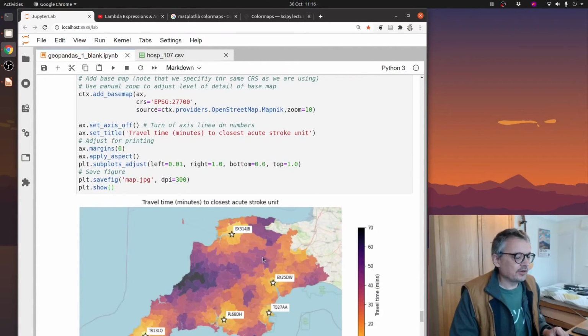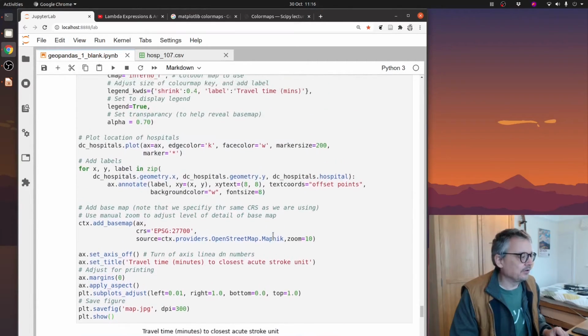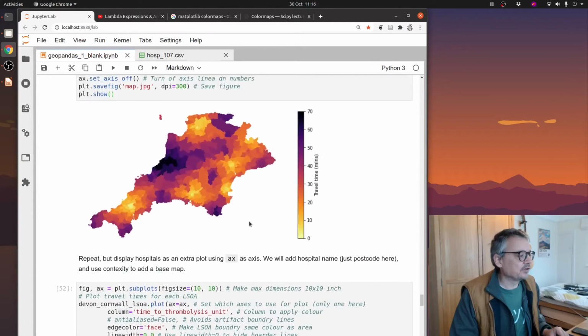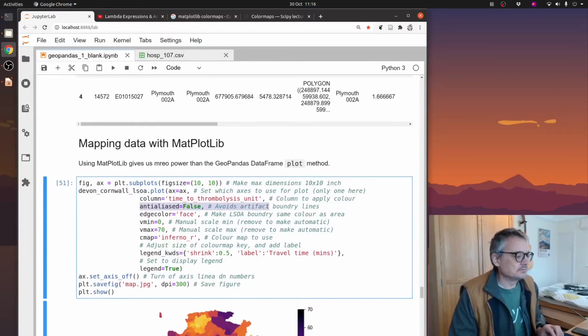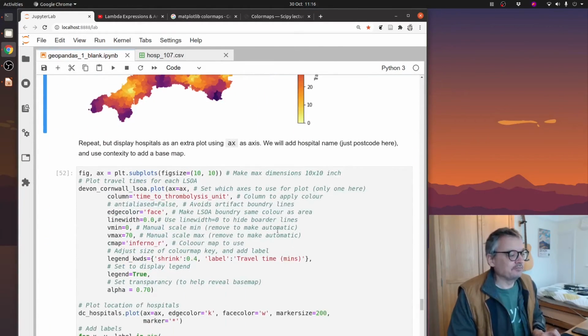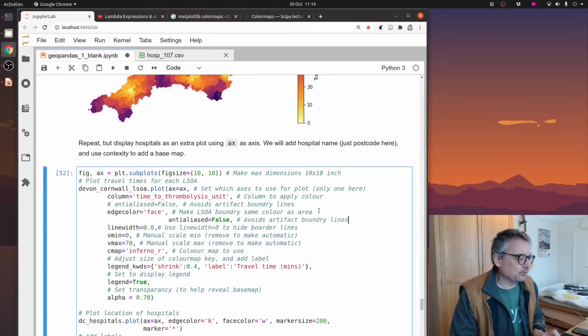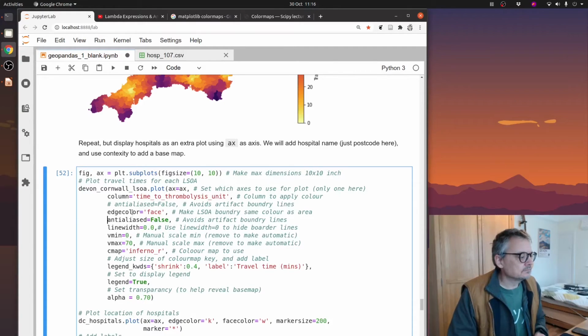I just noticed we've got slight lines around LSOAs because I think we probably haven't got our anti-alias on. So I'm going to copy that down. Find out now there was a reason why I didn't have it. It doesn't matter the order in which you put these, by the way. Right, this is as before, except here I've used line width to hide the border lines. I wonder if there was a reason that I didn't use the anti-alias.